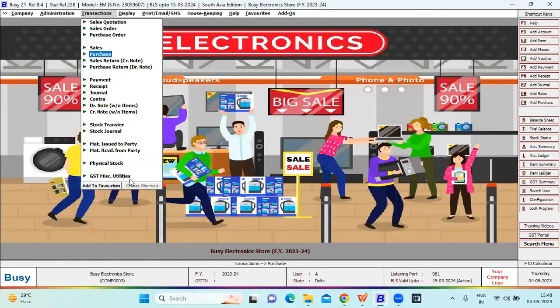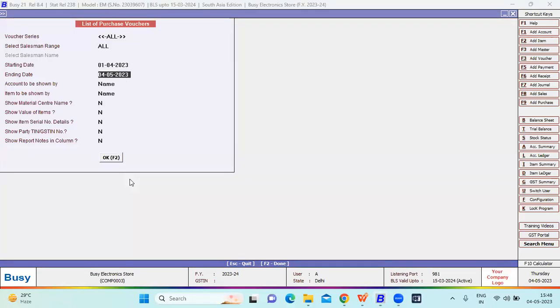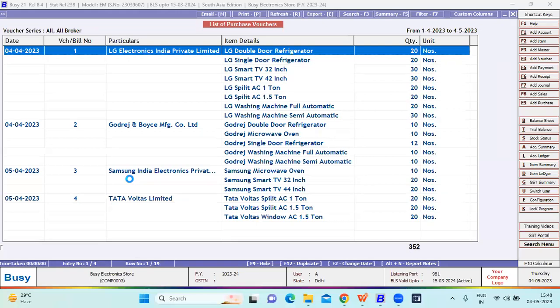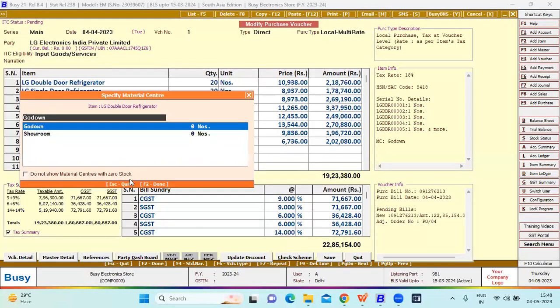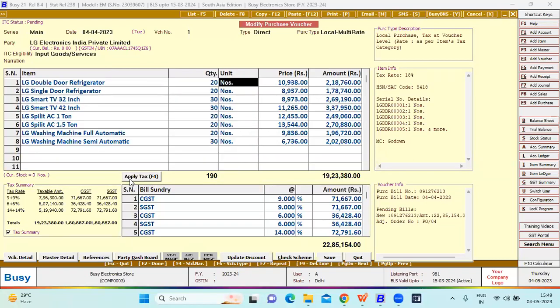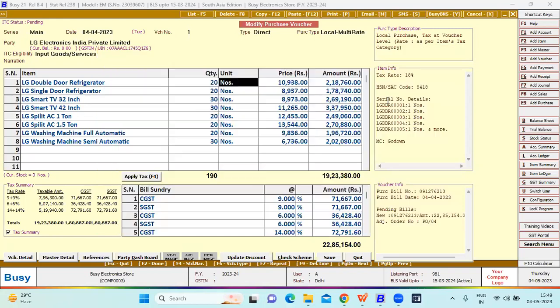After doing the configuration, what we have to do? We have to do the purchase voucher. Purchase voucher I already created. I will show you the master. This is the item which I created. This is the godown one. These are the unique serial numbers which I defined. This is the MRP. This is the sale price. This is a model number. And this is the color for this particular serial number.